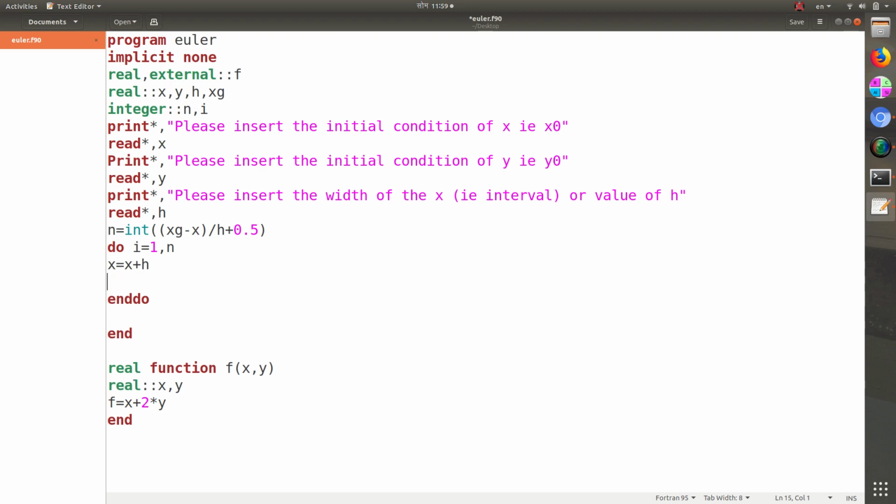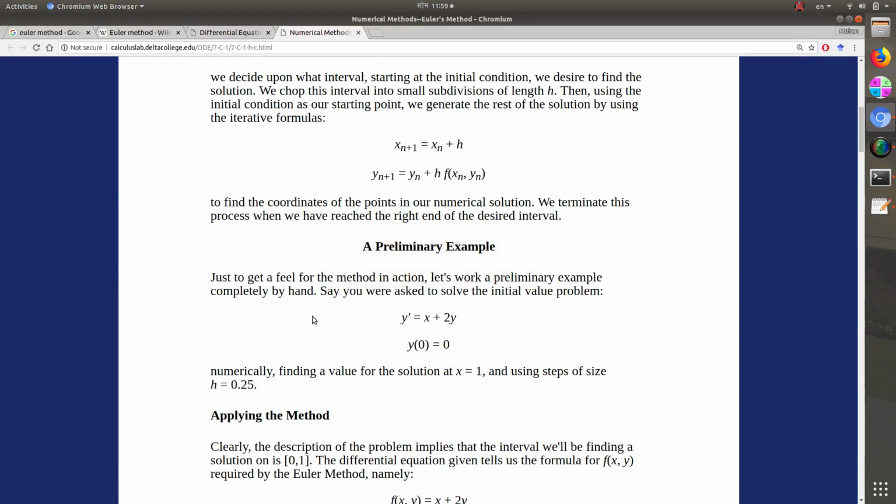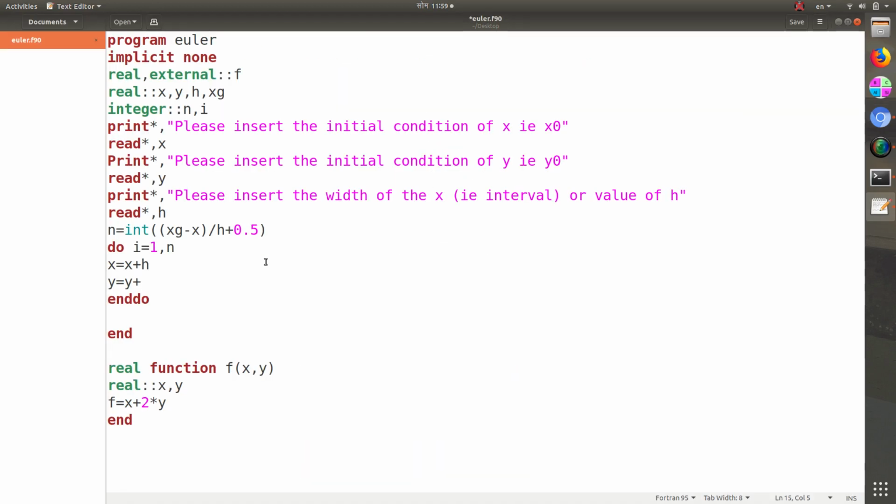So this is our x, and as you know, y equals y plus, in this formula you can simply see, y equals y plus h into f. So that's our formula. This is nothing but y plus h, asterisk, f of x comma y. What this means is, this is again as xn plus 1 equals xn plus h. This is yn and this is yn plus 1. In this formula, this is the previous y and this is the next y.